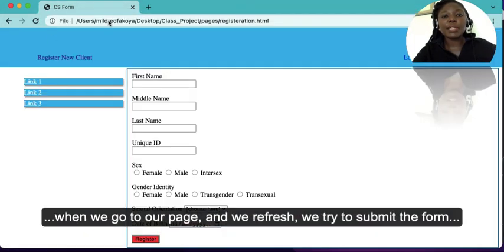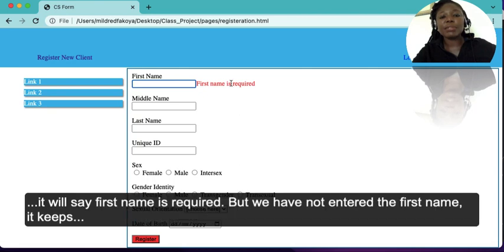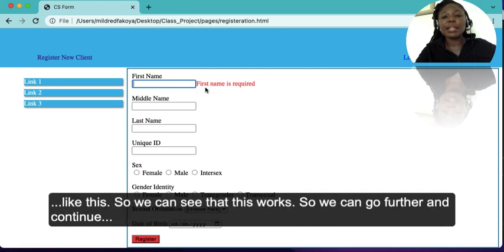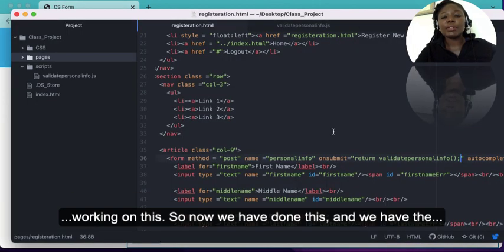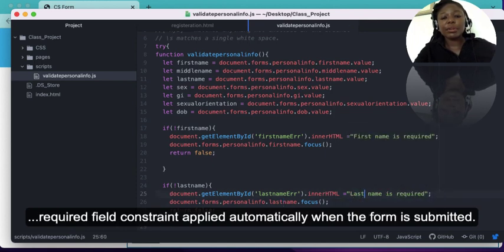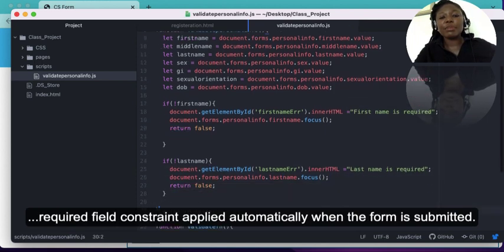When we go to our page and we refresh, we try to submit the form, it will say first name is required. Because we've not entered the first name, it keeps focus here and says first name is required. So it remains like this. So we can see that this works. So we can go further and continue working on this. Now we have done this and we have the required field constraint applied automatically when the form is submitted.